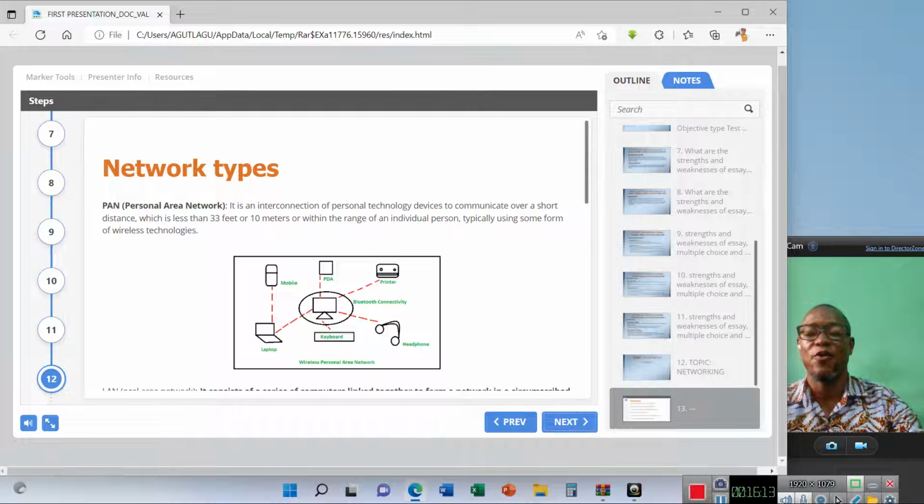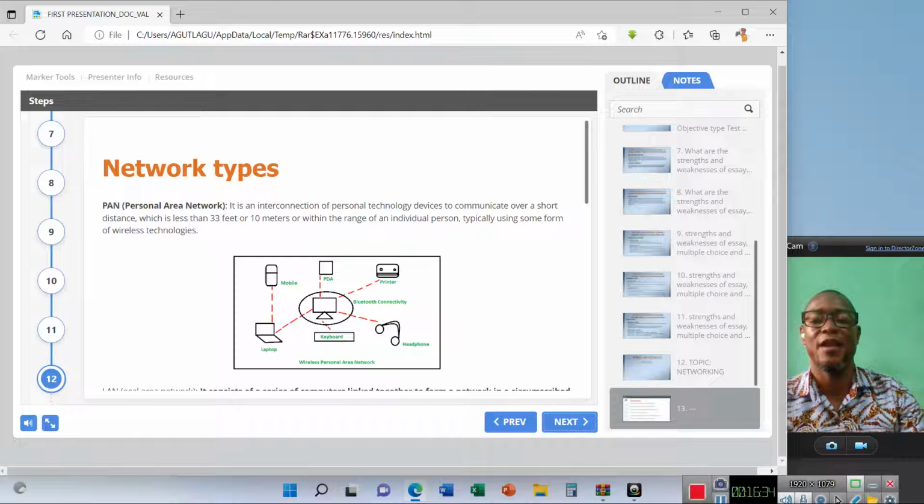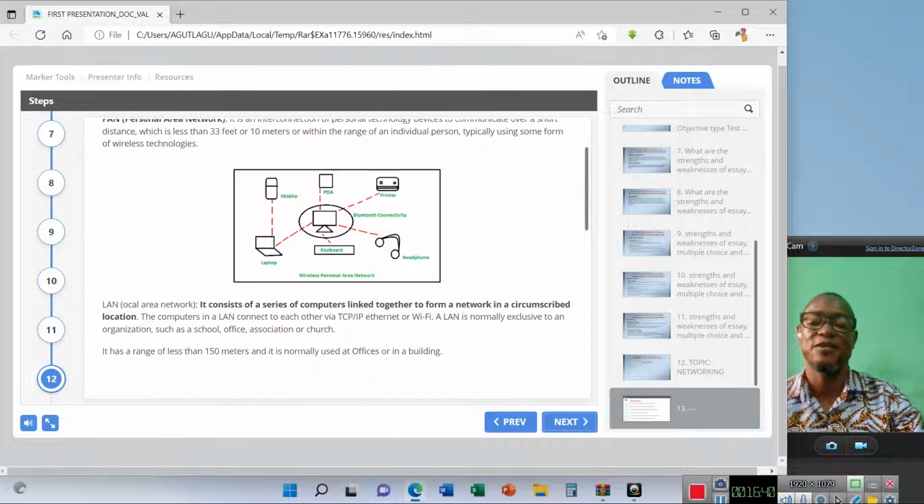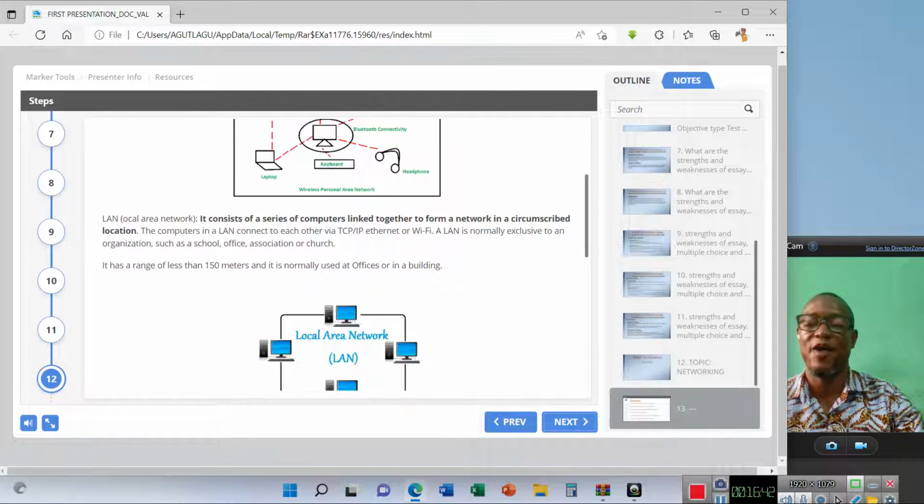When we talk of network type, we have PAN, that's personal area network, and it's normally used to connect simple devices like mobile phone, laptop, and the rest. So this is a small network which is normally used in the house to cover 33 to 10 meters within the range of an individual, personally using some form of wireless technology. So this is the diagram of how it's being used.